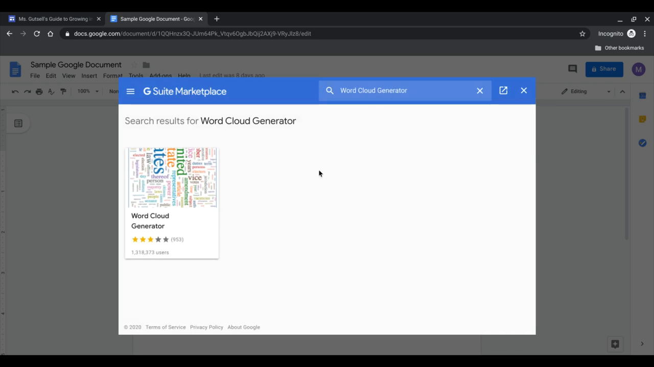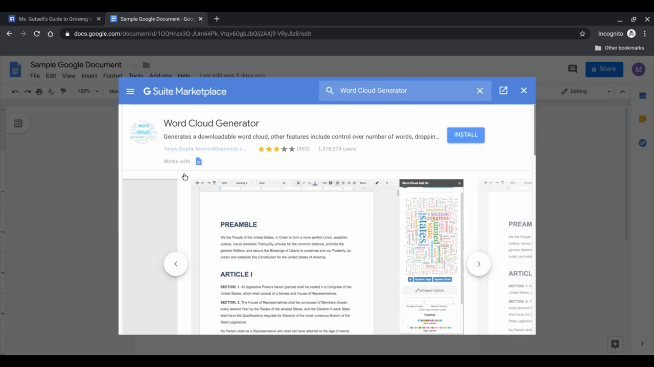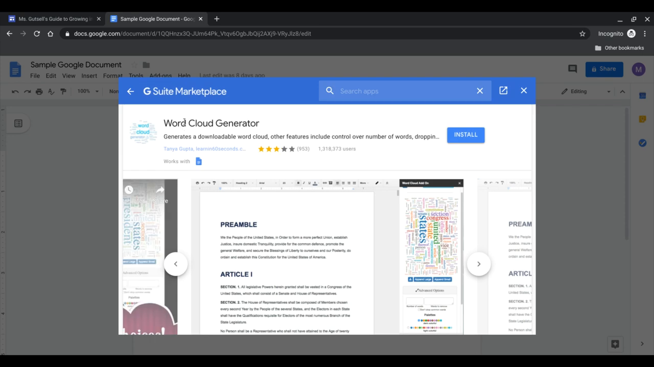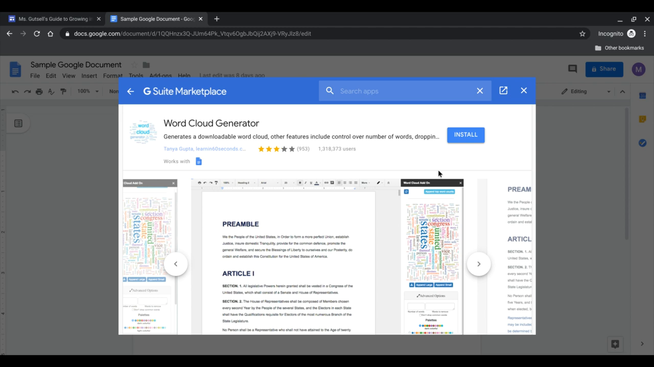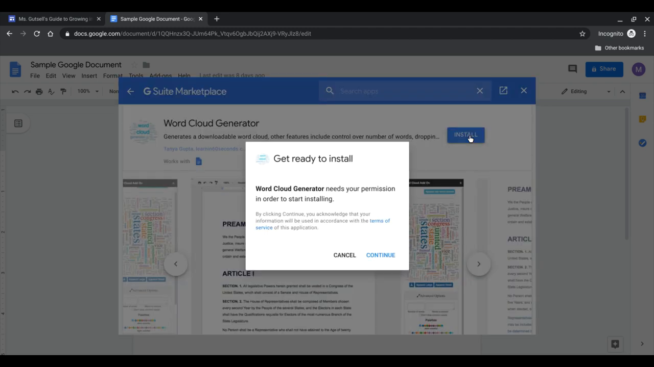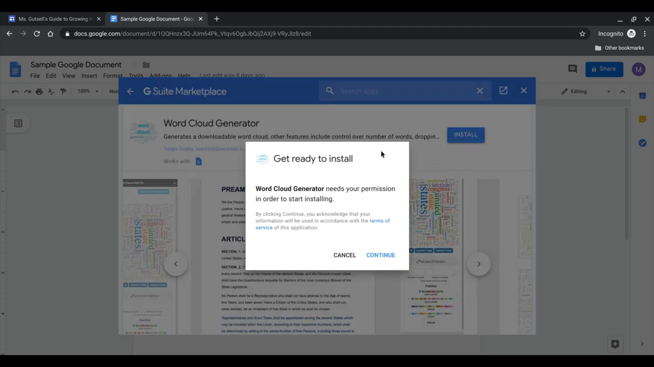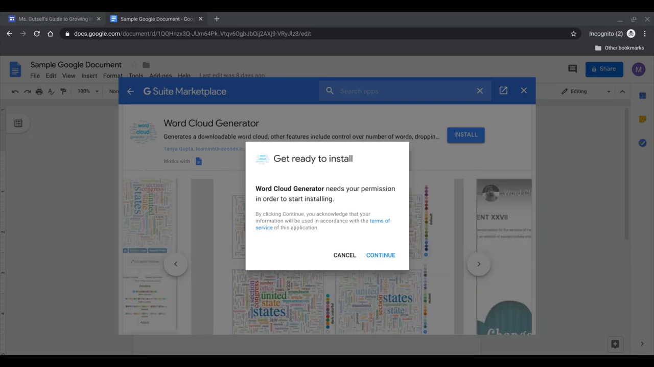After I have the add-on I desire, all I have to do is click on it, and then it takes me to a new screen with a simple description of the add-on. From here, I can begin the installation process by clicking the blue Install button. I'll then have to allow a few other permissions that will load on my screen as I go through the installation process.